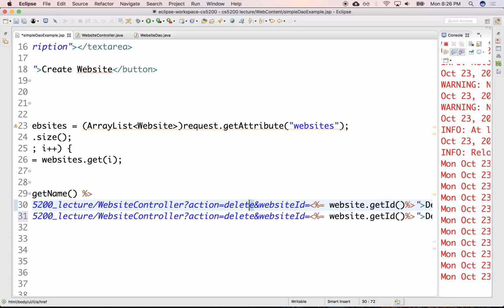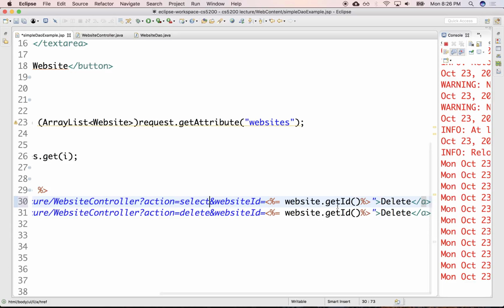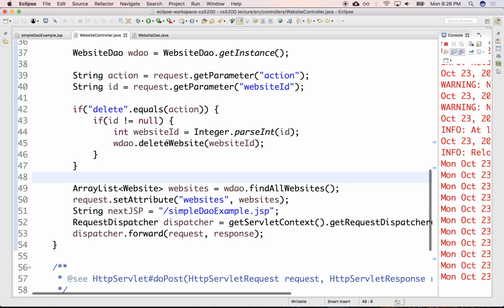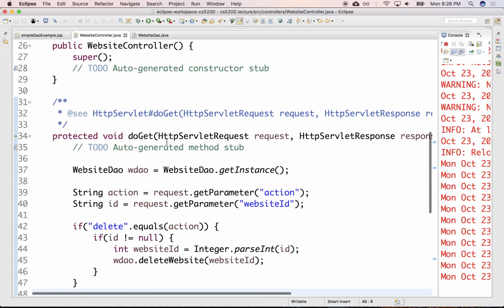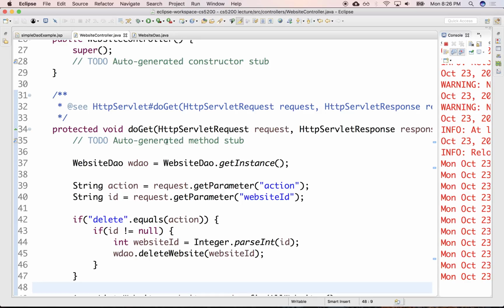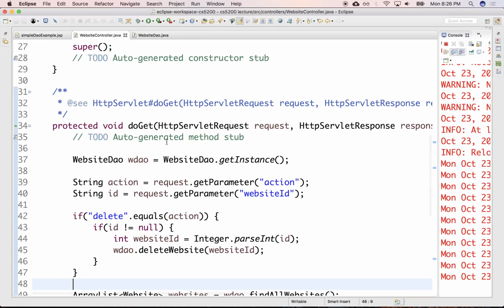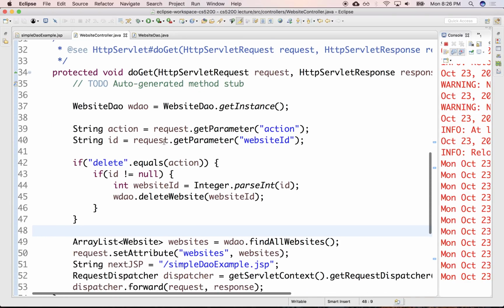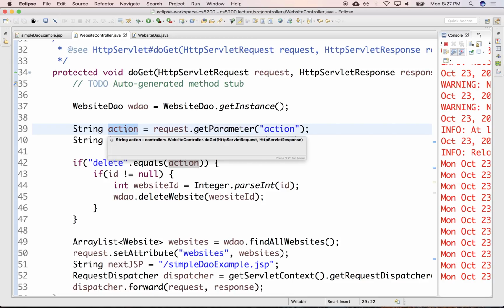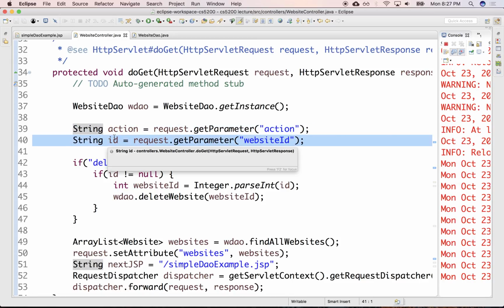Instead of the action being delete, we want to select the website. With the same ID, we're going to encode the ID in the URL, and we're going to change this to be select. Okay. Now on the controller side, we're going to handle that over here in the do-get, because links are just HTTP requests back to the server. Now the action is going to be select. The ID is going to be the same, right?